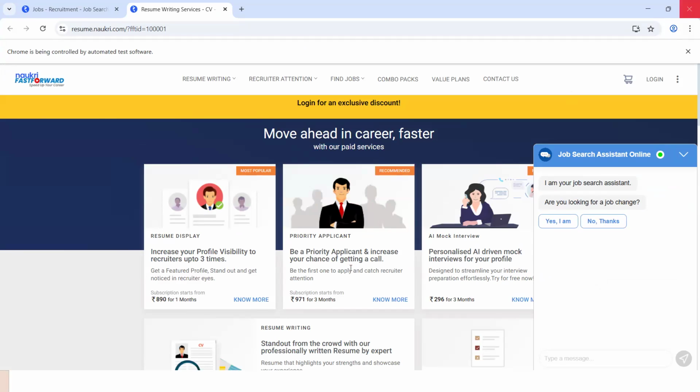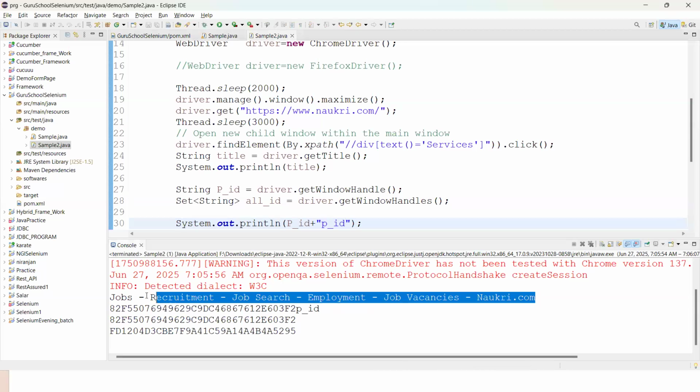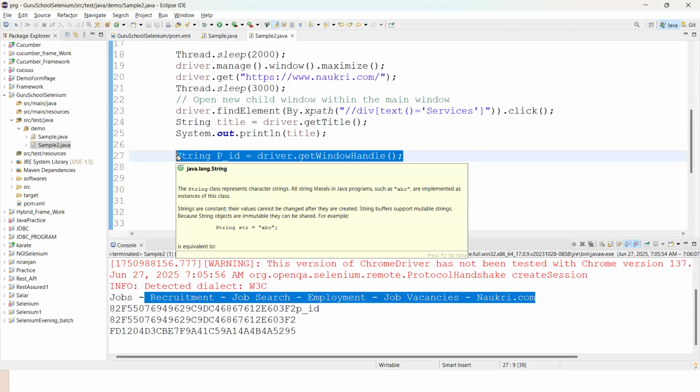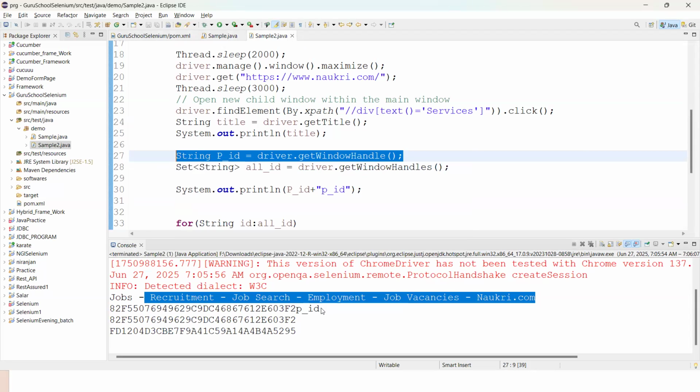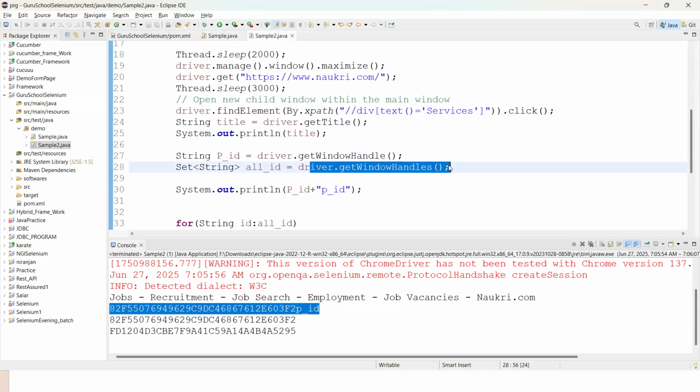Let me close it. Now, can you see? It is setting the title of the first one. Even though two tabs are open, it is only fetching the first tab. Get window handle and get window handles have the capability to fetch the address. Get window handle is fetching the address, which is the PID, and get window handles is also capable of fetching both.